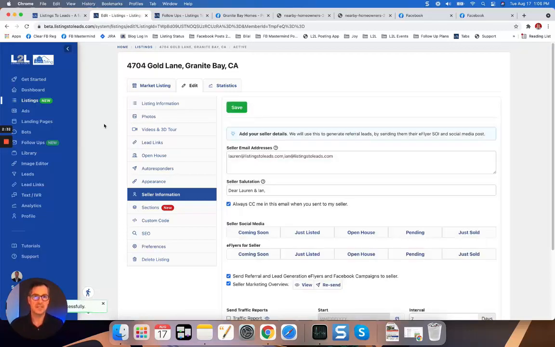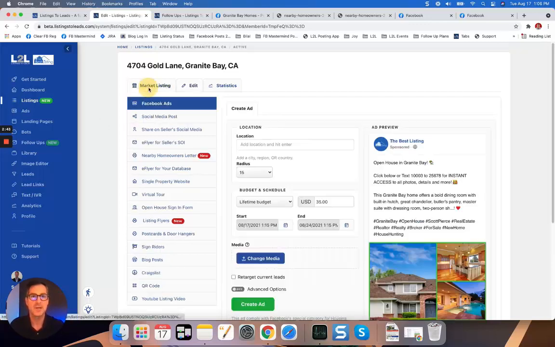Because once you've got all this done, we're going to do a number of different things to make sure you are generating buyer leads and listings for this open house. All right, so let's go back to Market Listing now. And let's get that Facebook ad done. So this is going to be a Facebook lead ad. We're going to generate name, email, and phone numbers with every lead. And when the lead clicks through the ad, they're going to go to the single property website for your listing.